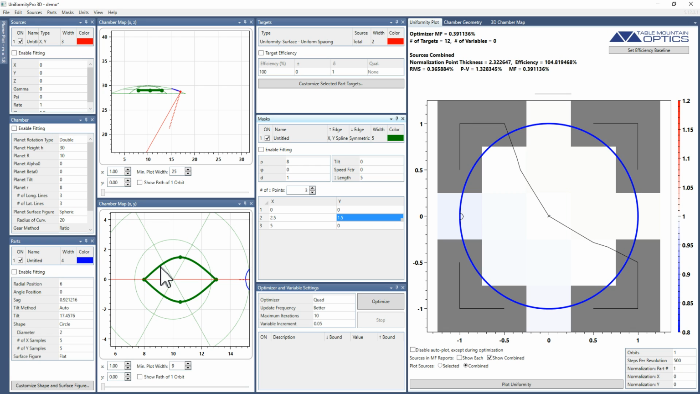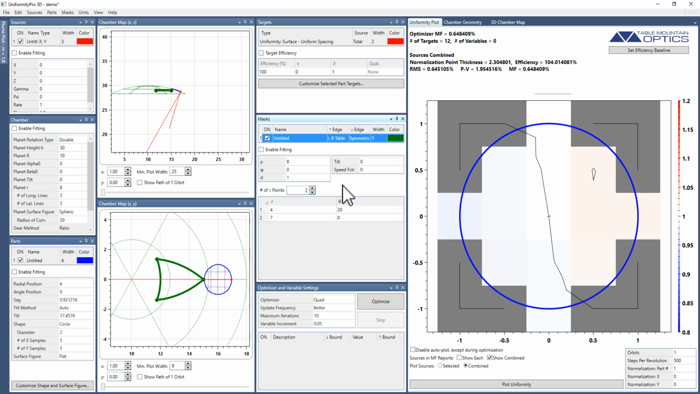So if I say 5, that'll put a point perfectly on this line. See, the shape didn't change, but now I have more control over the shape of my leaf. So that's the spline. So we have x, y, and then we have rho theta table and spline. So let's look at the rho theta table.